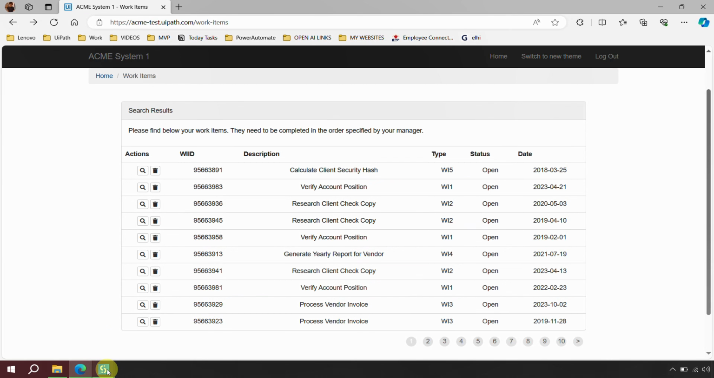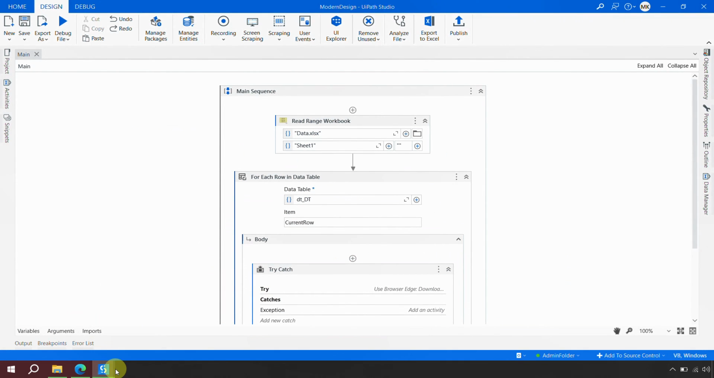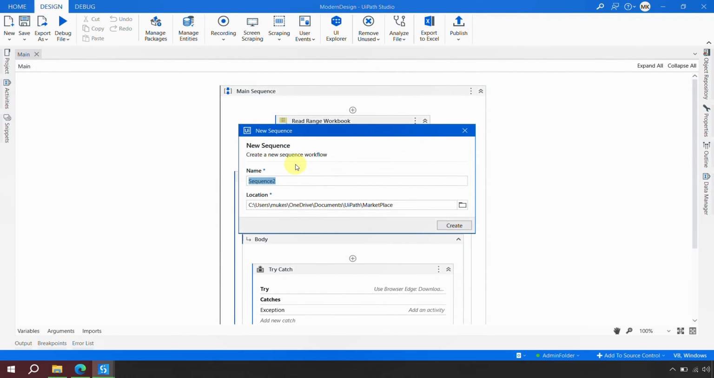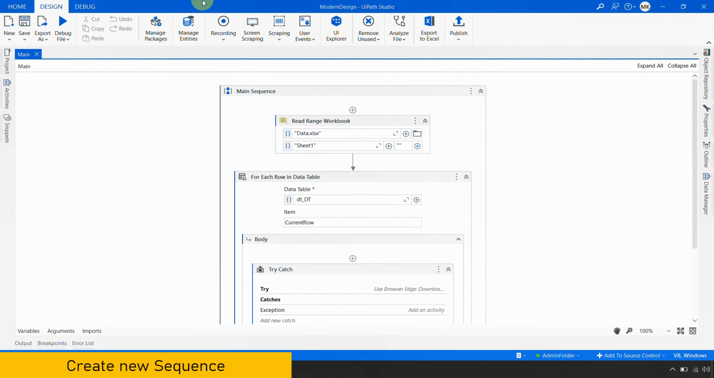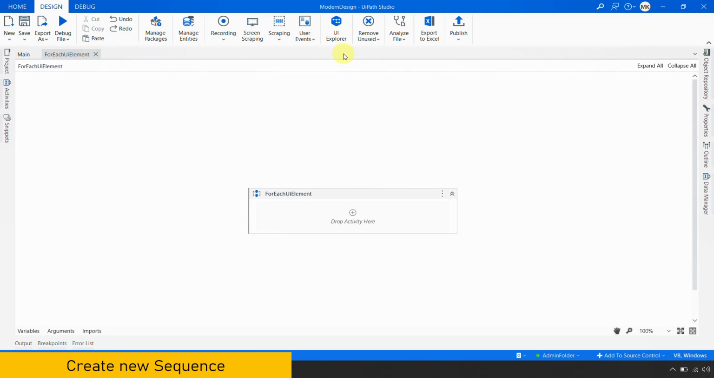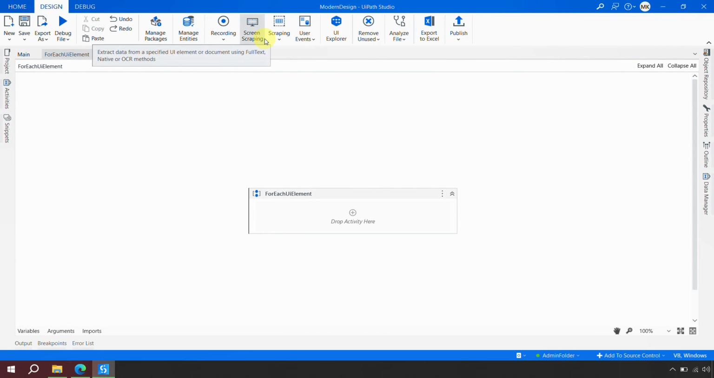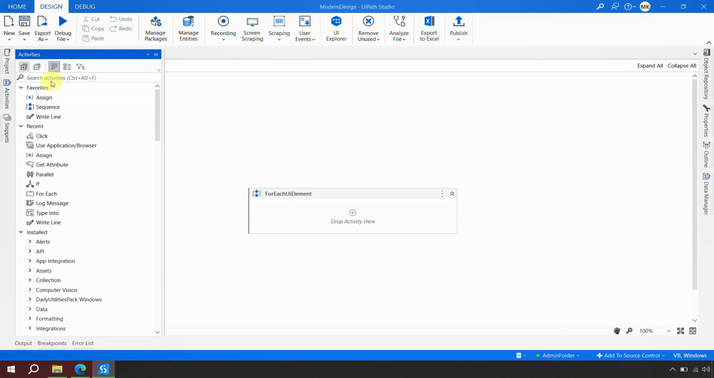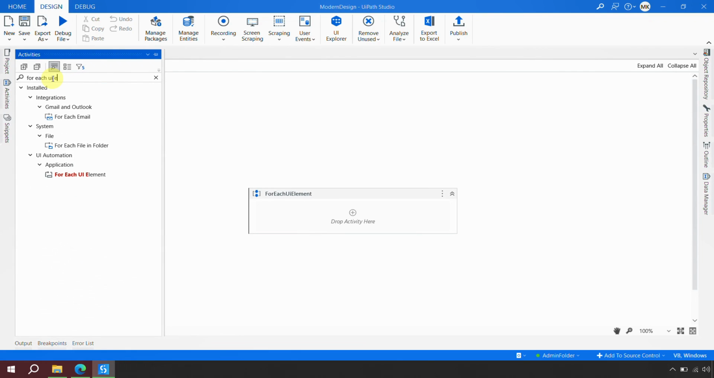I hope the use case is clear. Let's go back to UiPath Studio. I'll close the other instance. I'll create a new sequence and call it for each UI element. By looking at my UiPath Studio, you might now be comfortable that this is the modern design experience. Now I'll go to the activities, and here the activity which we are talking about is called for each UI element, and this is in the UI Automation application, for each UI element.